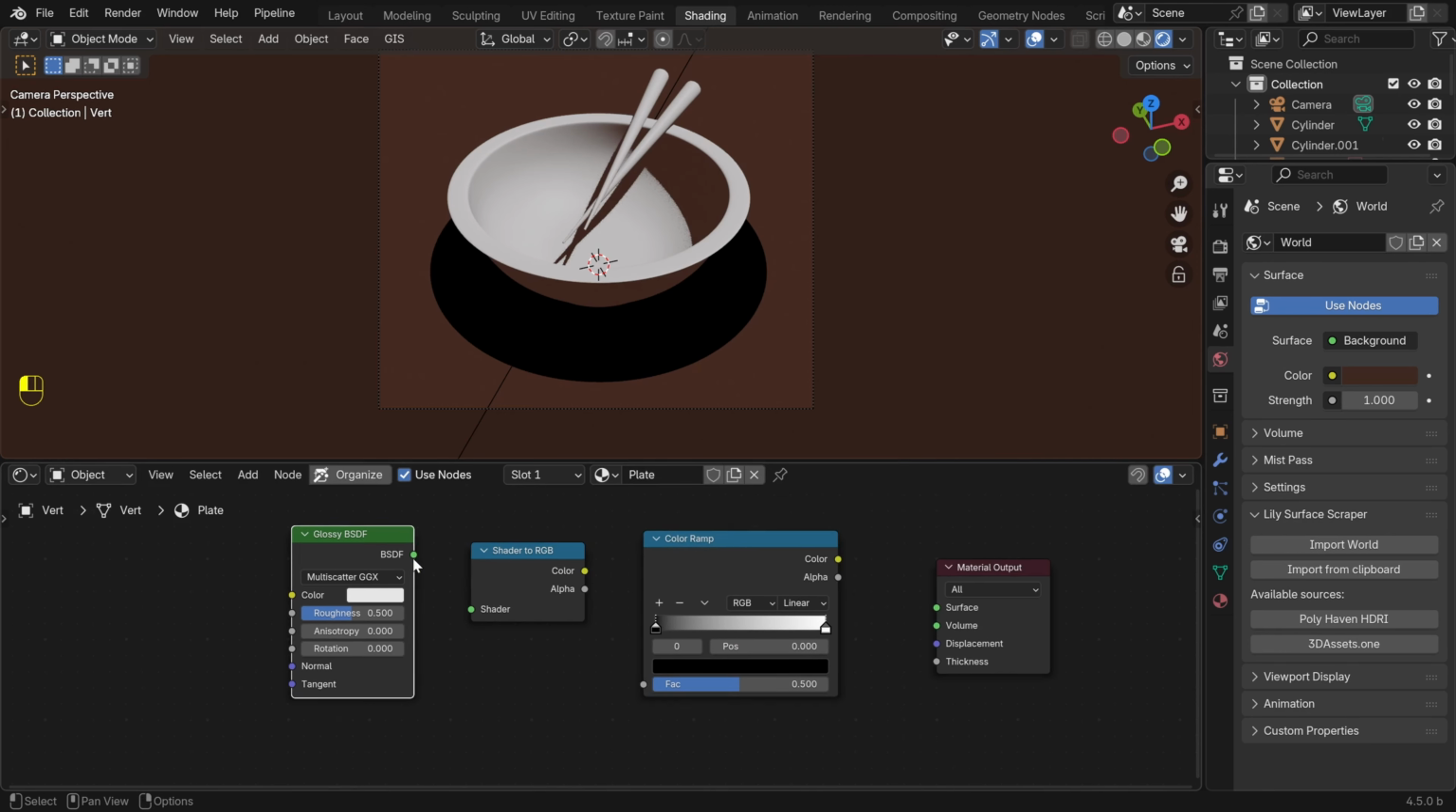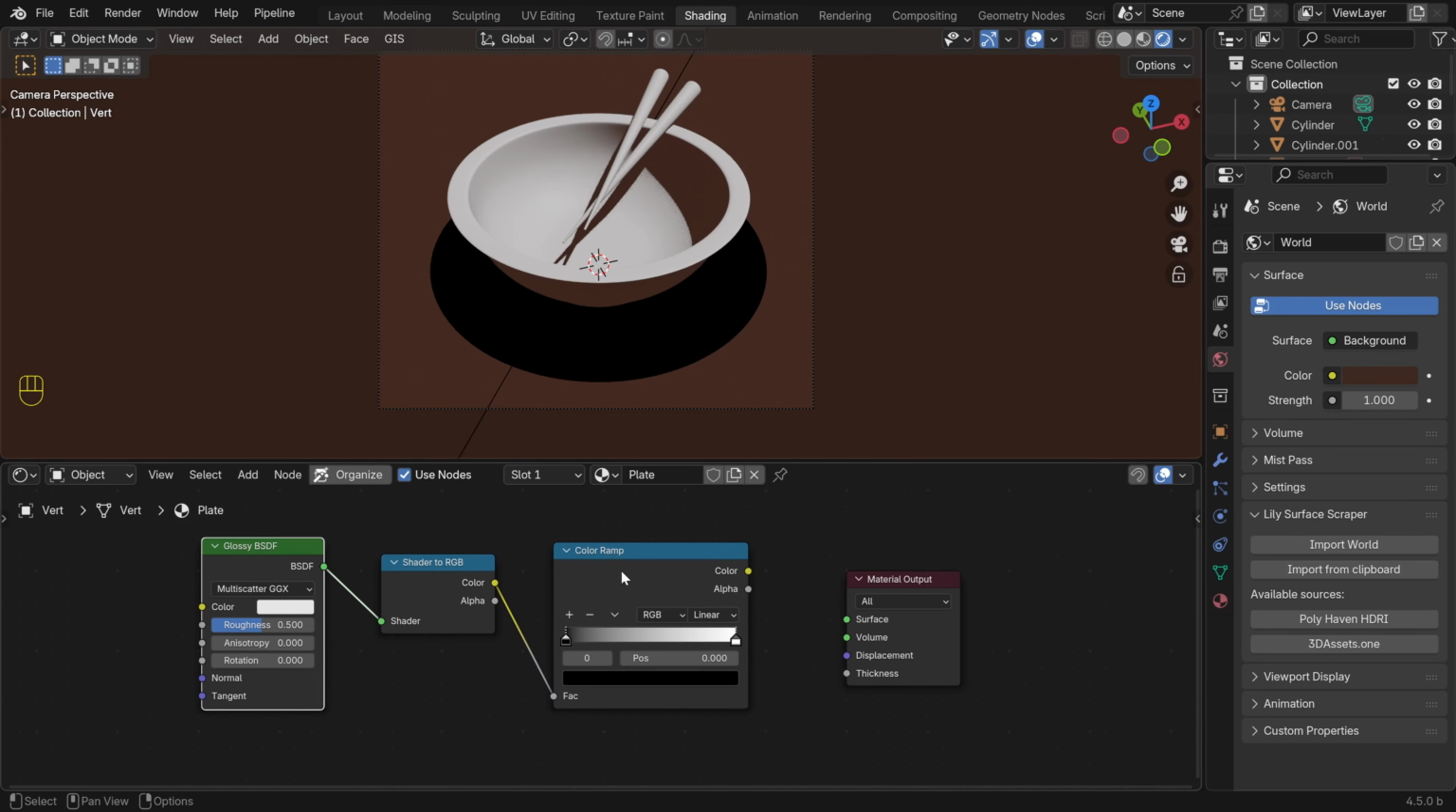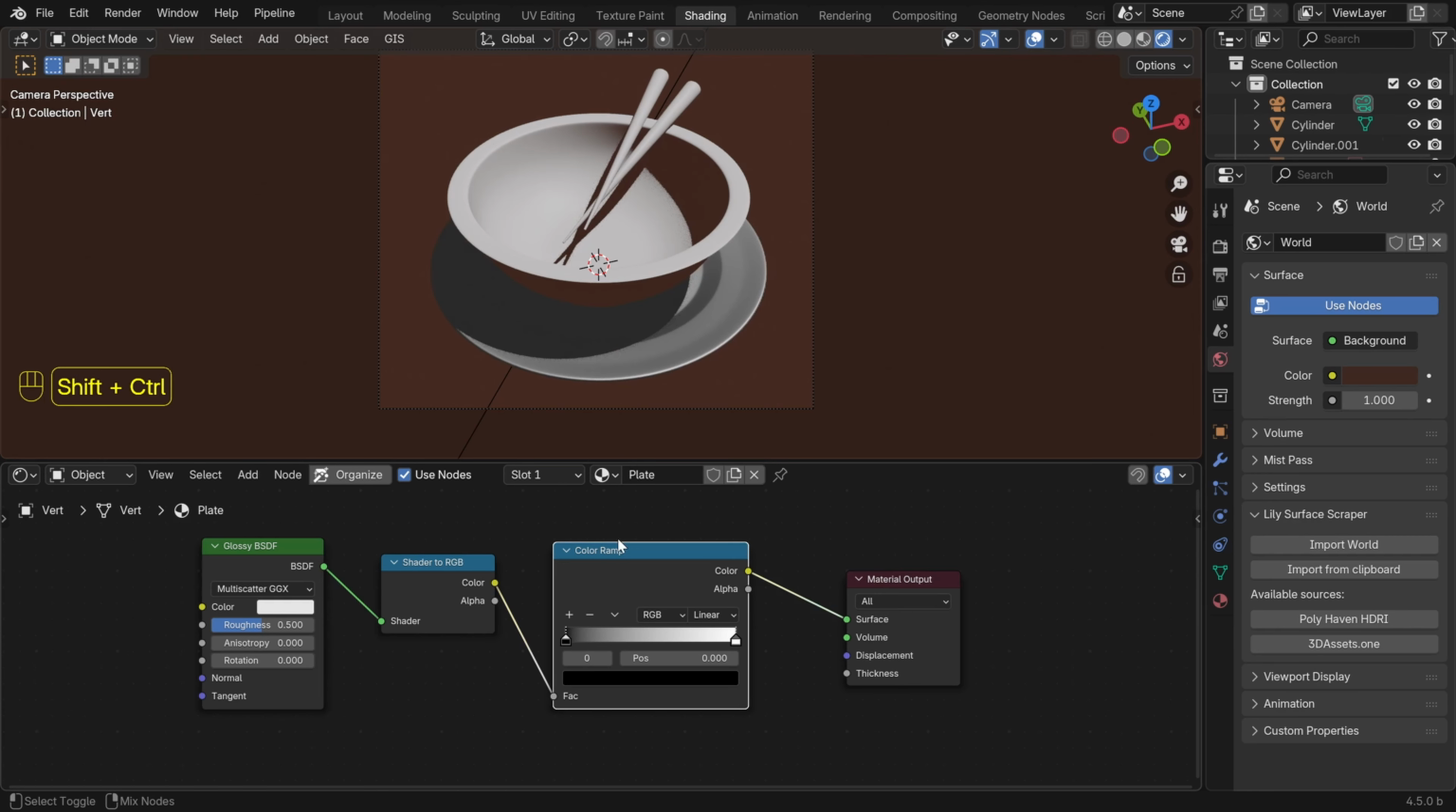Connect the BSDF output to the shader input of the shader to RGB node. Then, connect its color output into the FAC input of the color ramp. Then, to see the result, you can hold Shift and Control and left click on the color ramp, and this will connect it directly to the material output node.